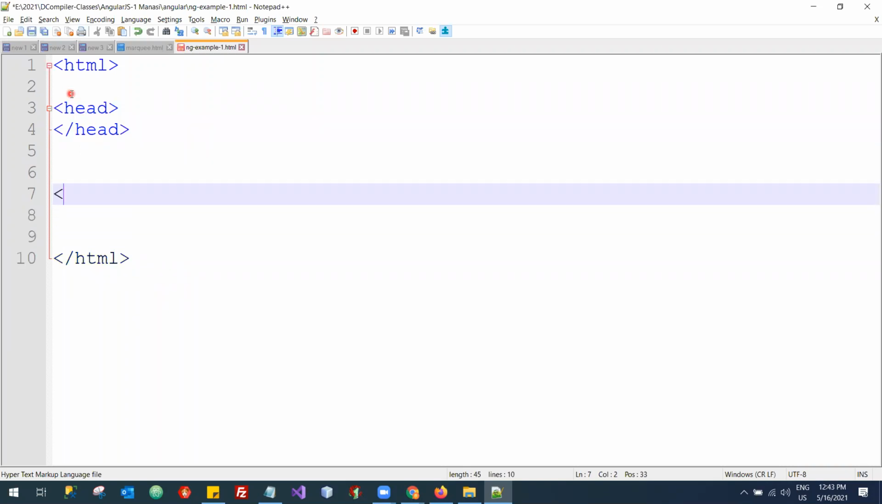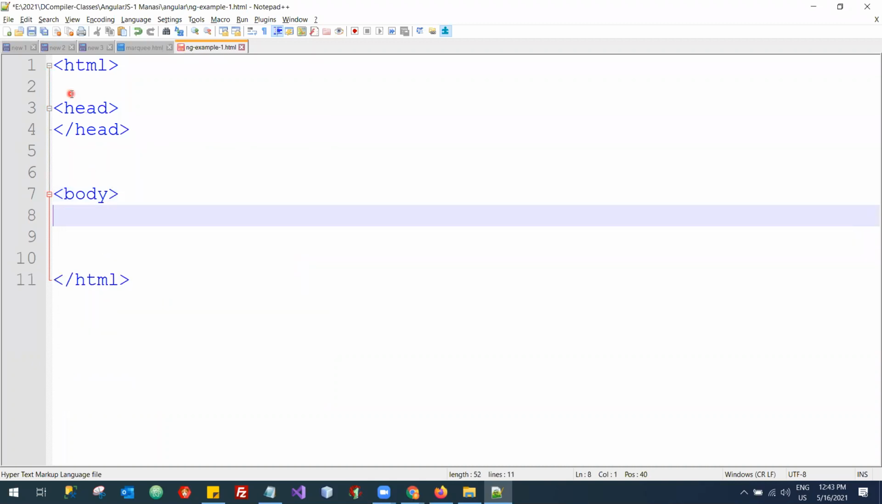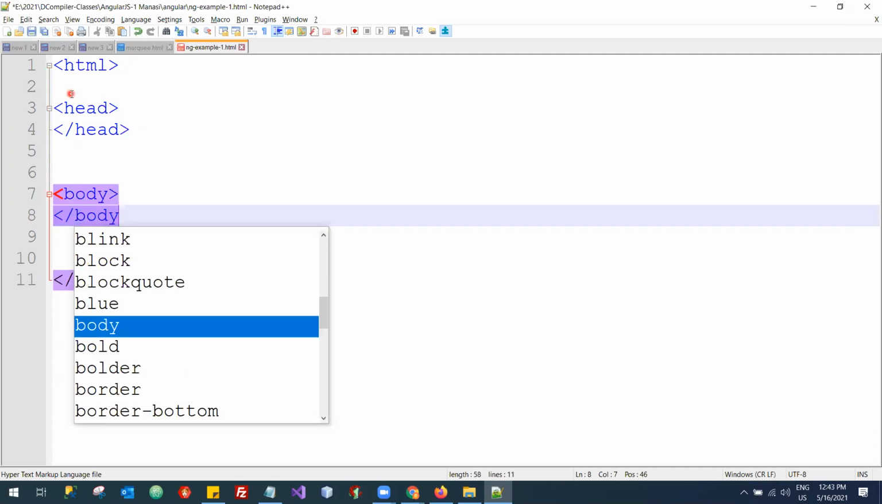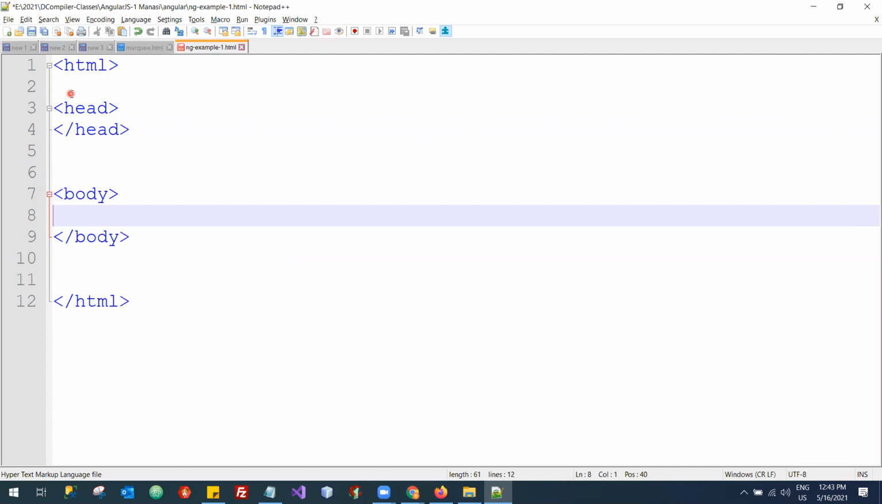So let me take the body tag, and let me explain you people how AngularJS works. Now observe this. I'll type 5 plus 5. I'll save it, and let me run this in Chrome. So what do you observe? You will see 5 plus 5 as 5 plus 5, correct?